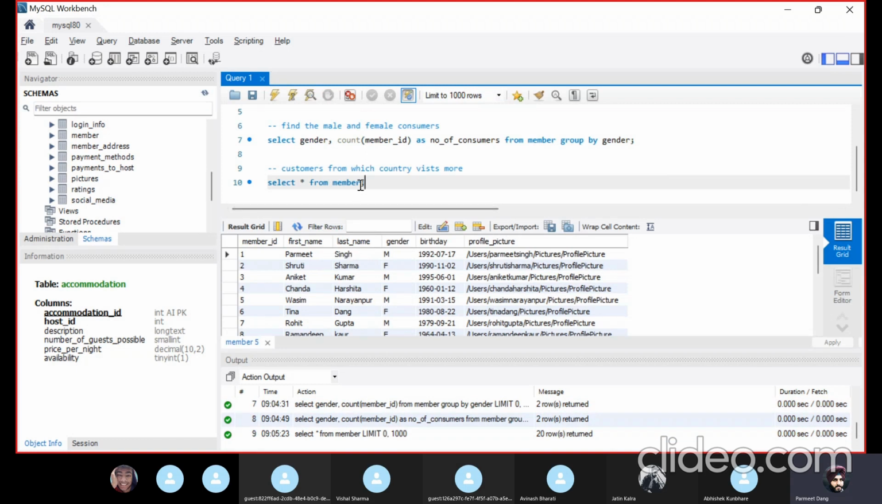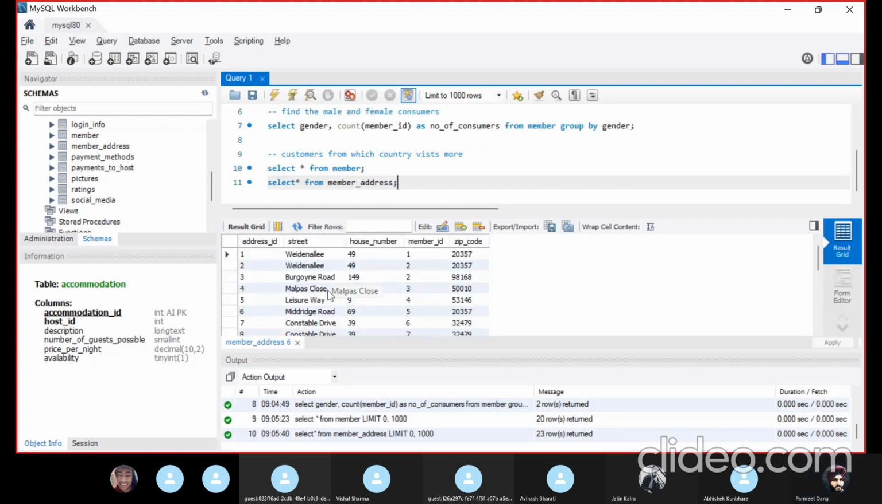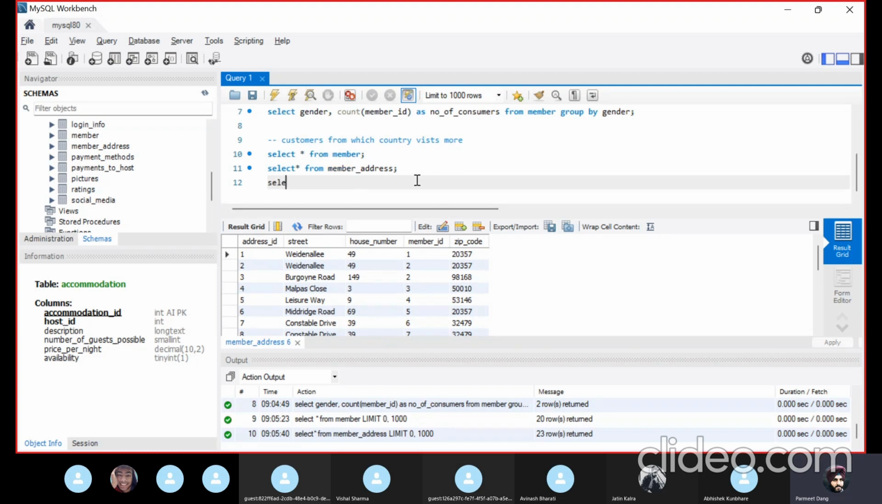That's where we have to go and see the member address. Select star from member address. But if I see this member address also, I'm not getting the country. I'm getting the street, house number, member ID, and zip code. All this information I'm able to fetch. But the country information is still not available here. So let us check another table.